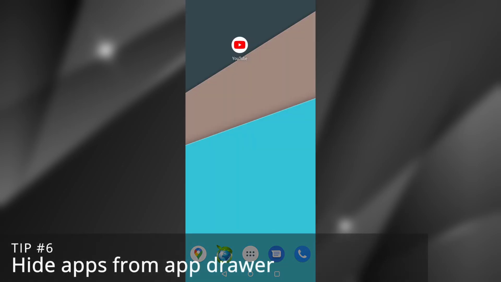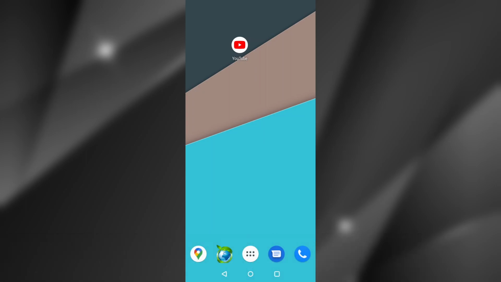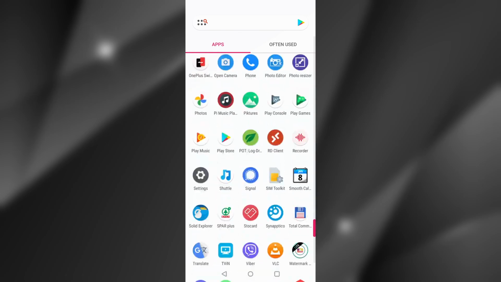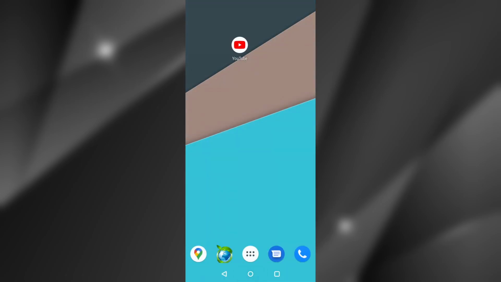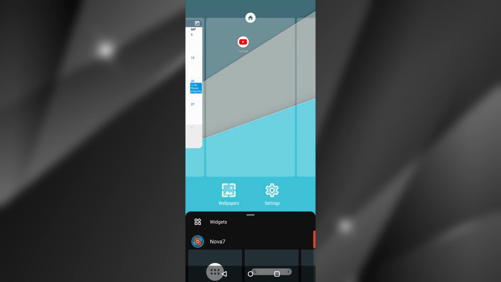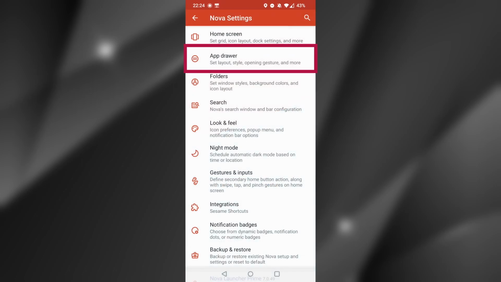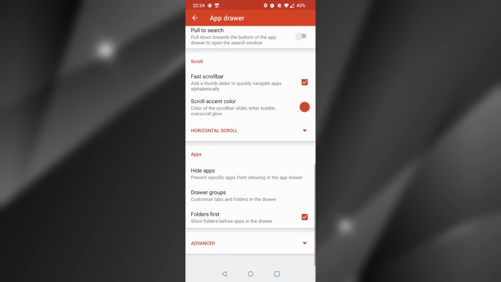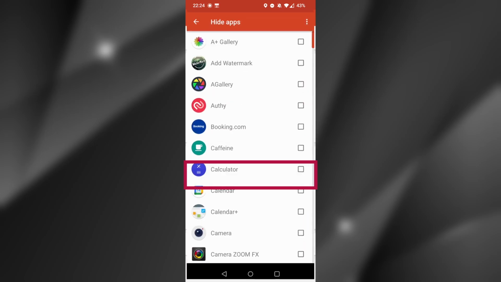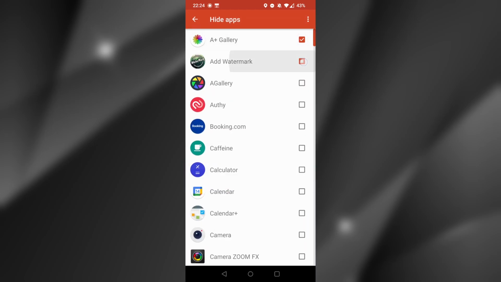Tip number 6. Hide apps from app drawer. Sometimes you don't want some of your apps to show in app drawer. There is a simple way to accomplish this. Go to Nova Launcher Settings, and tap on App Drawer. Now click on Hide Apps. Here you can select which apps you want to hide from app drawer.